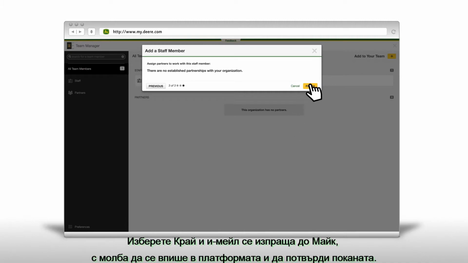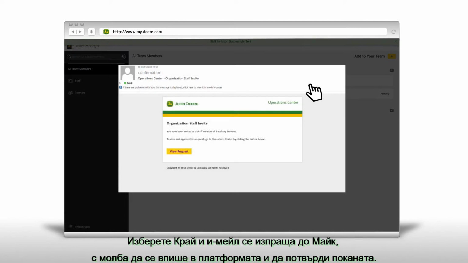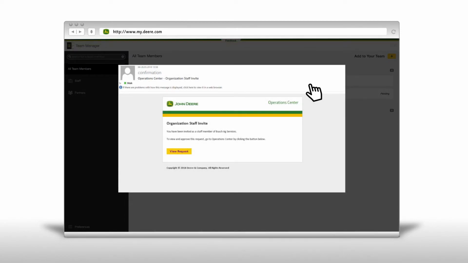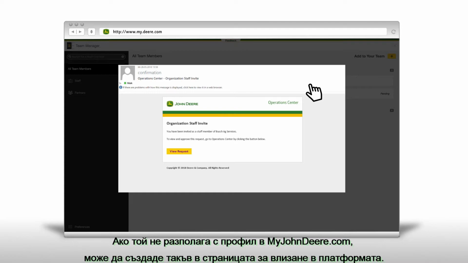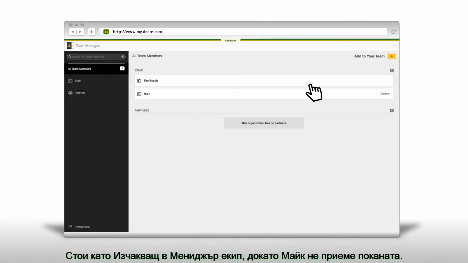Select Finish and an email is sent to Mike asking him to log in and accept the invitation. If he doesn't have an MJD account, he can create one on the login page. It shows as pending in the Team Manager until Mike accepts the invitation.